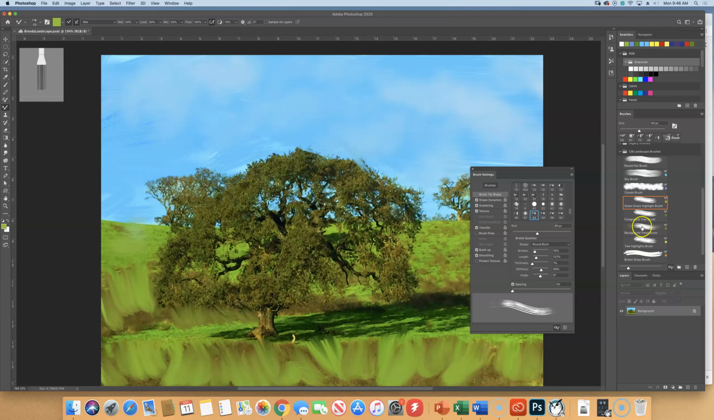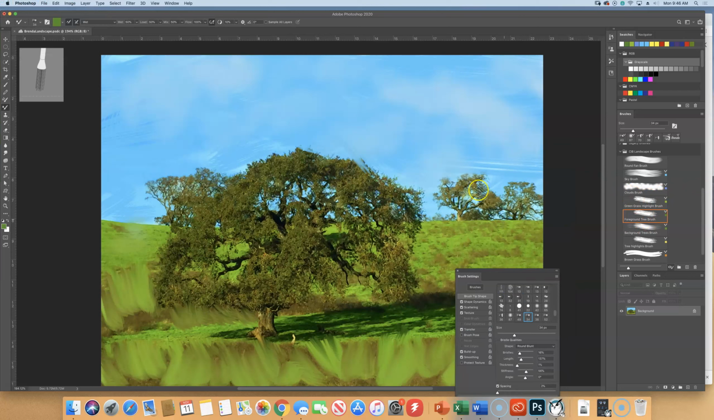If you're happy with that, go and get the foreground tree brush. It's preloaded with a darker color of green. We're going to paint the two smaller trees on the right-hand side of this painting. So back here, paint those.